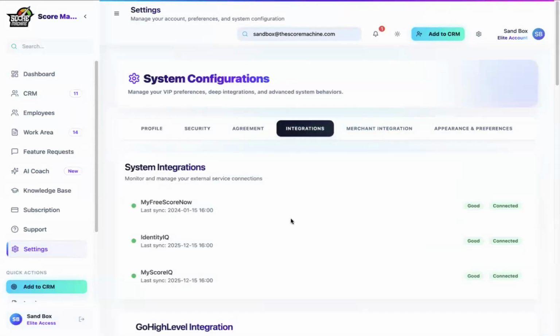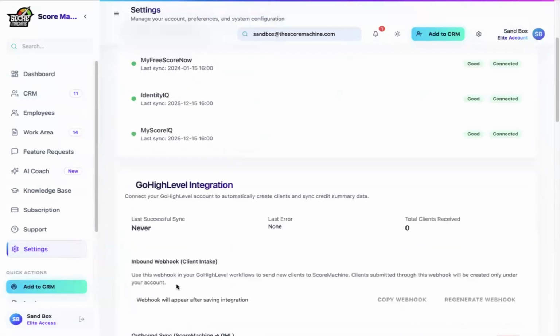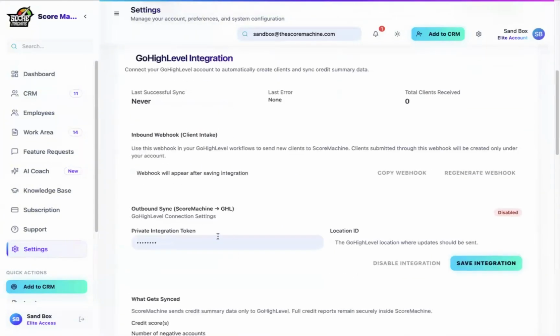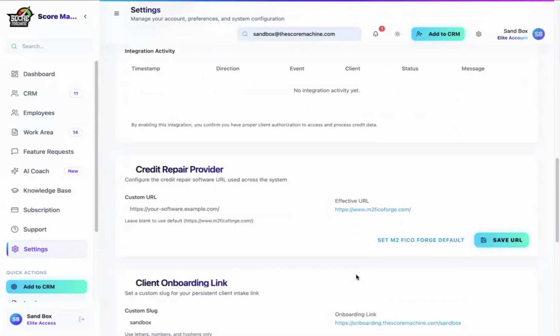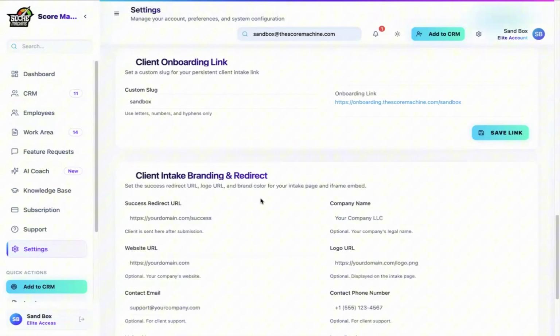Then we have integrations. Here are your system integrations here. They're already connected. If you do have a Go High Level system, you can integrate that here. Okay, just be sure that you collect the correct information, your private integration token and your location ID, and then you'll go ahead and save that information there. If you are utilizing a M2 or a credit repair software, you can implement this here as well, okay?